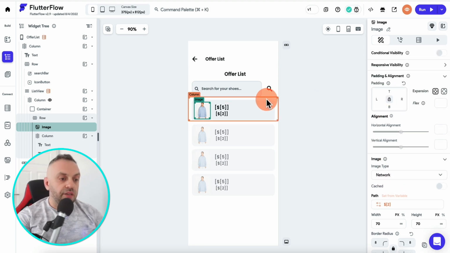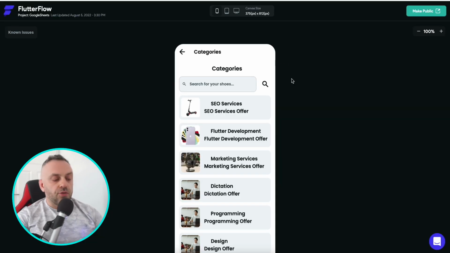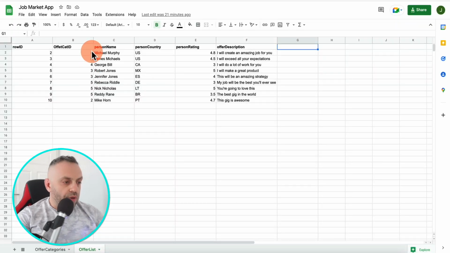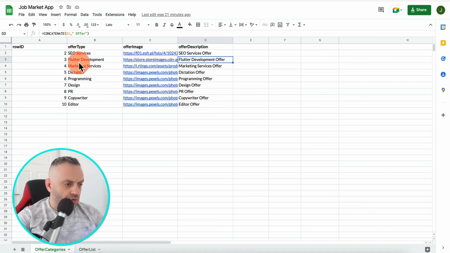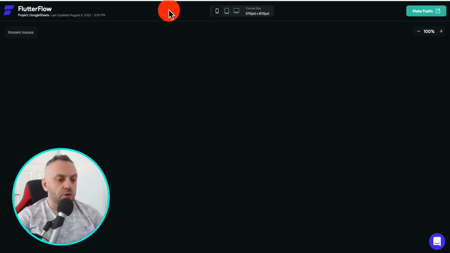And now let's see if the filtering works. The key here is the filtering. So let's run the app. All right, so here we are on the categories page. And if you recall, we have a bunch of marketing offers. We have 3 marketing offers. We have 2 Flutter development offers. And then we have a bunch of other offers. So let's try if it works.